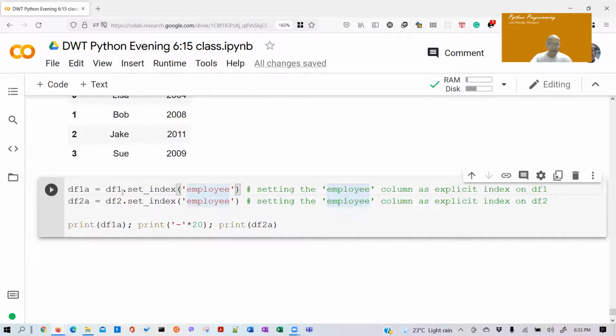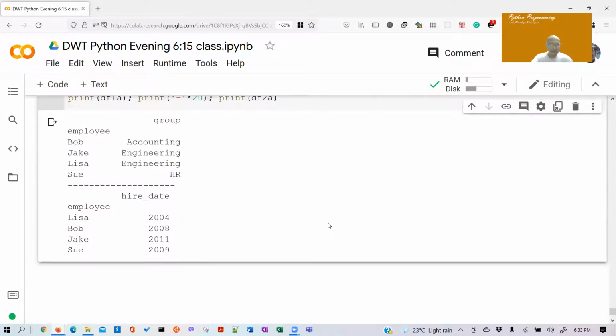So that's what we're doing here. DF1 dot set index employee. Employee column becomes the index. DF2, same thing. We set employee as the index, and let's see how it goes. So as you can see here, we have employee as the index in both. Now it has only one column, group, and hired has three columns. So now we can easily merge on the index.